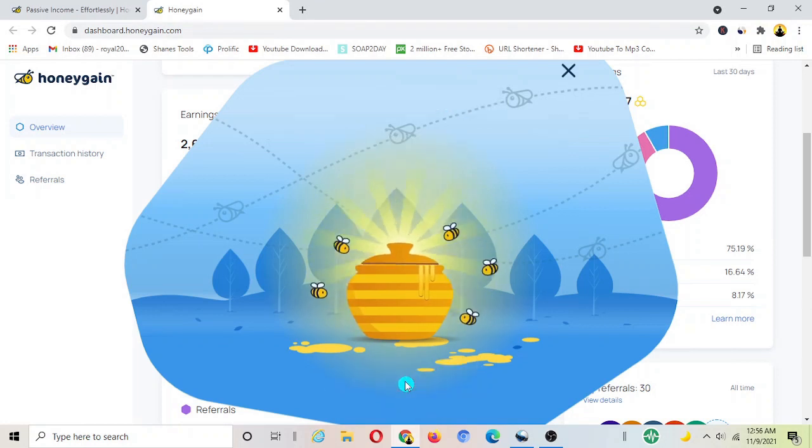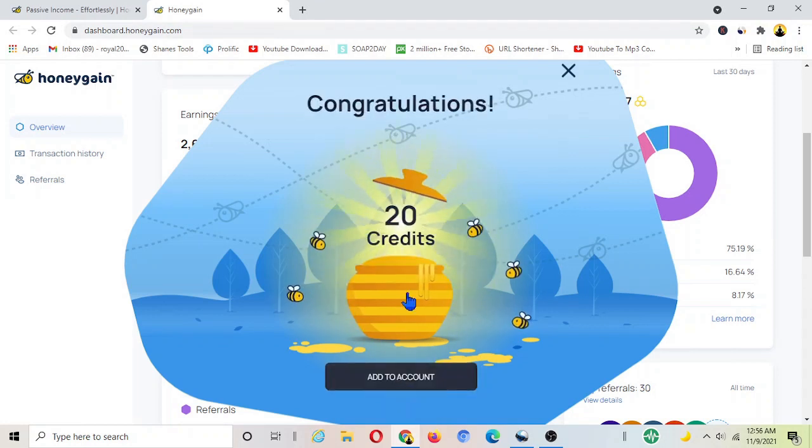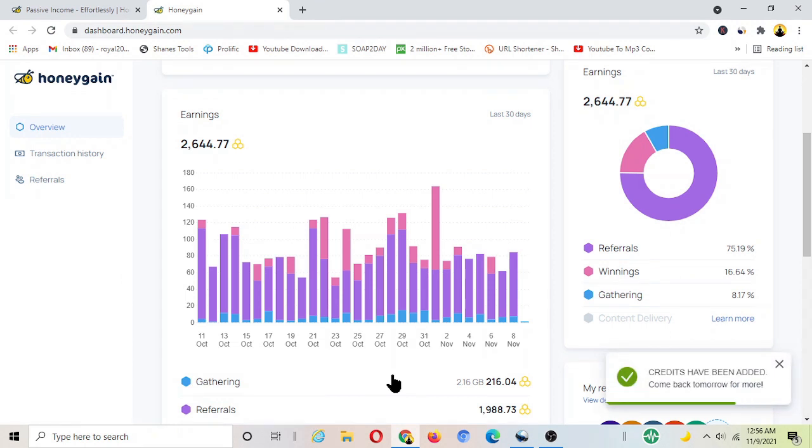Every day they have this lucky draw, and then you open it, you get like 10, 50, even 100 points per draw. So this is amazing. This is one way to boost your earnings. So every day make sure you go there and you actually click on that so you get some extra points.